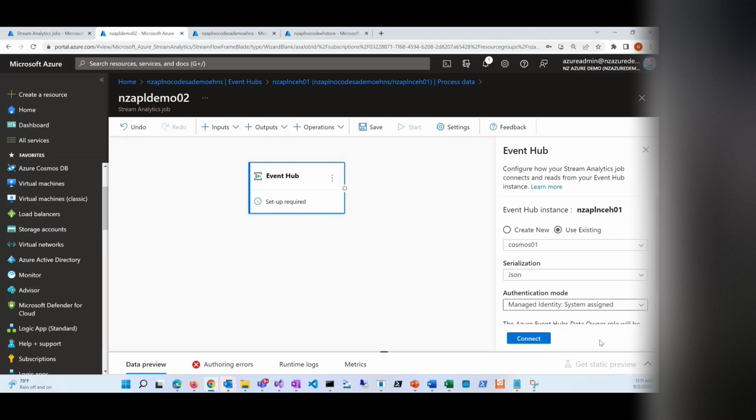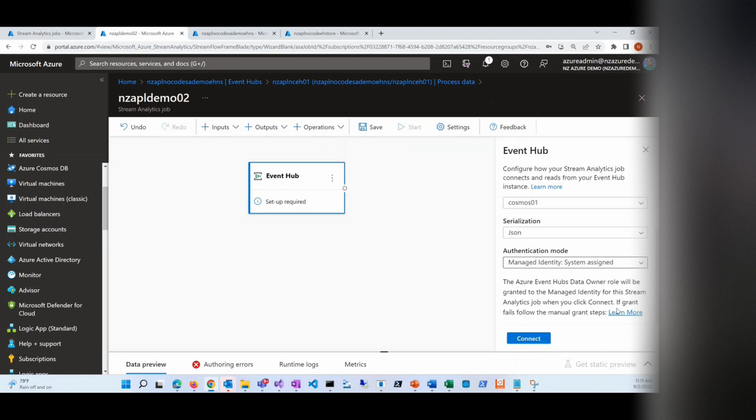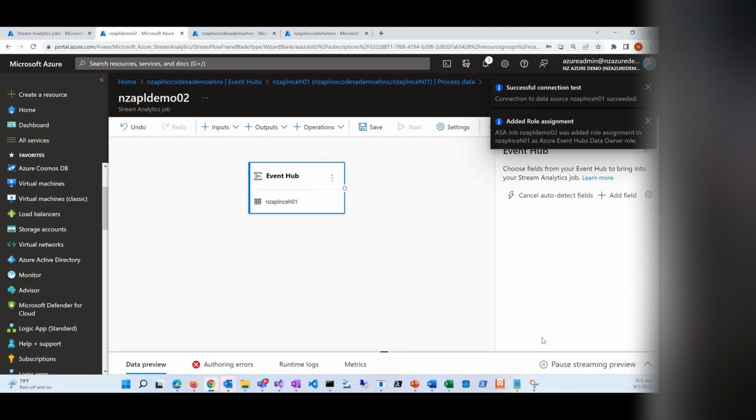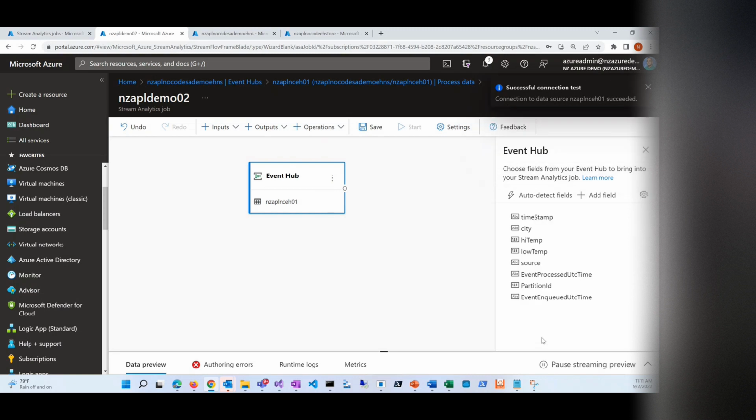Just keep in mind, the Azure Event Hubs Data Owner role will be granted to the managed identity. If it fails, you have to do it manually. So it is granted. It seems the role assignment was successful, and the connection test was successful. So let's take a look.